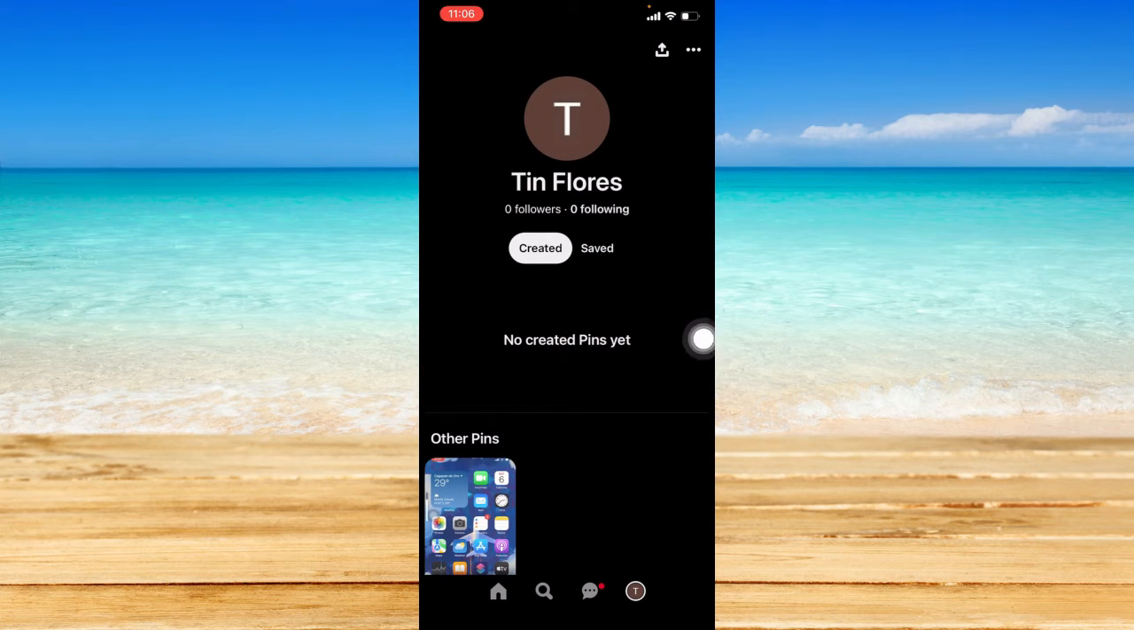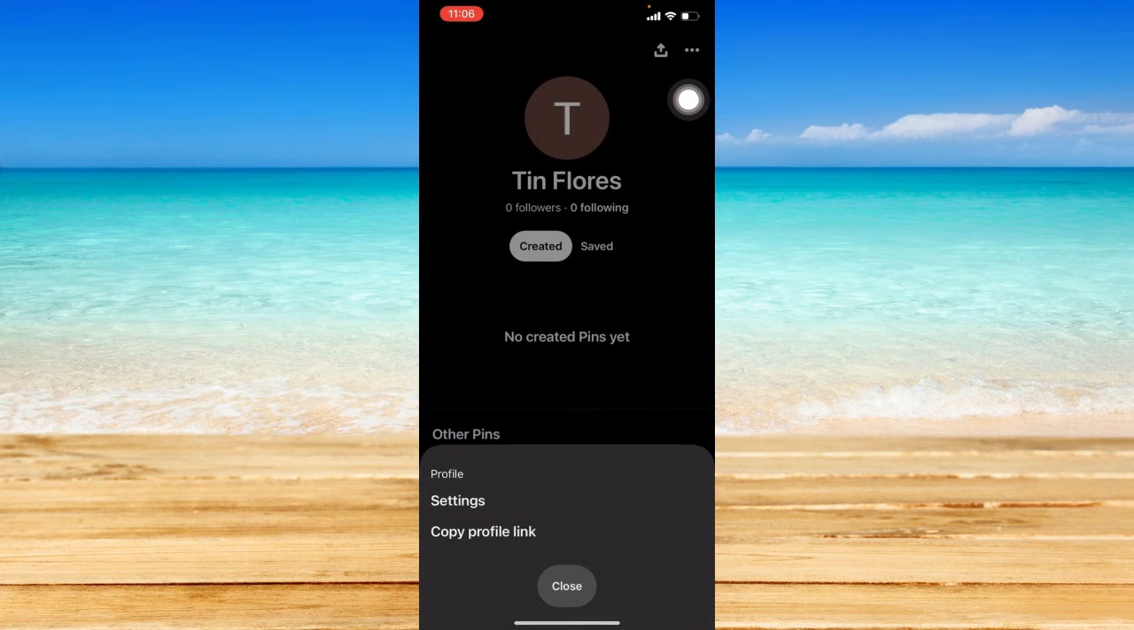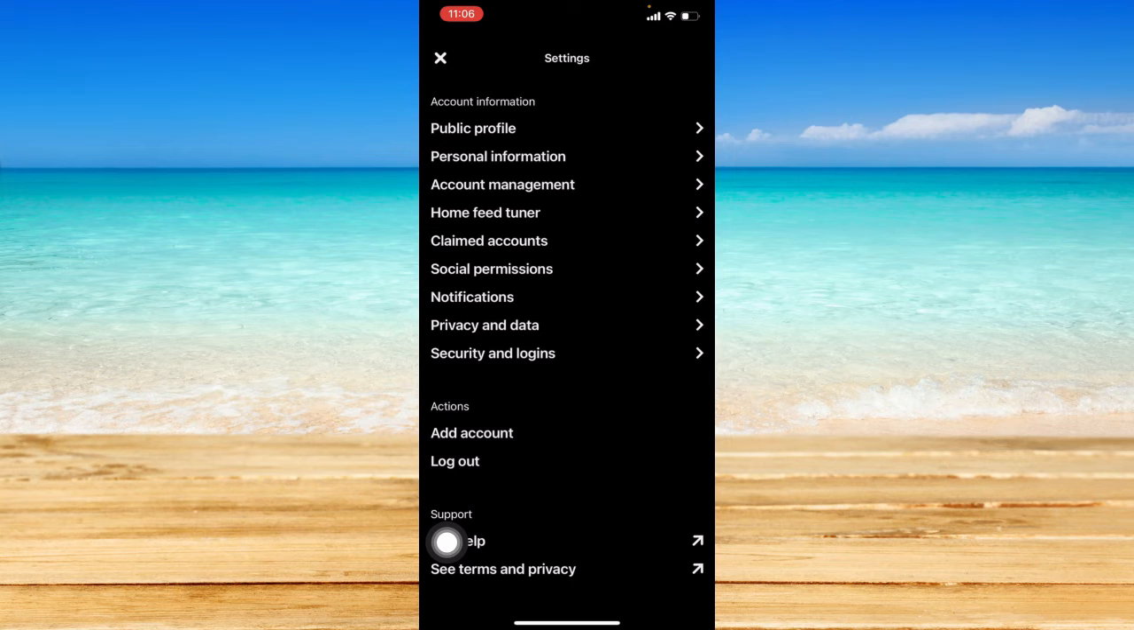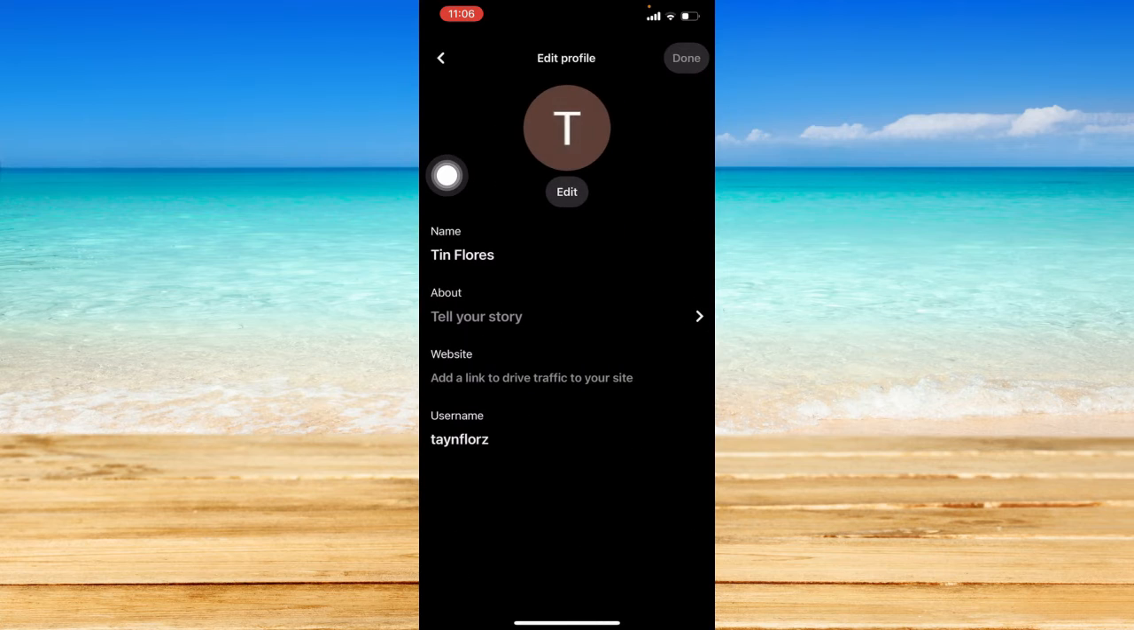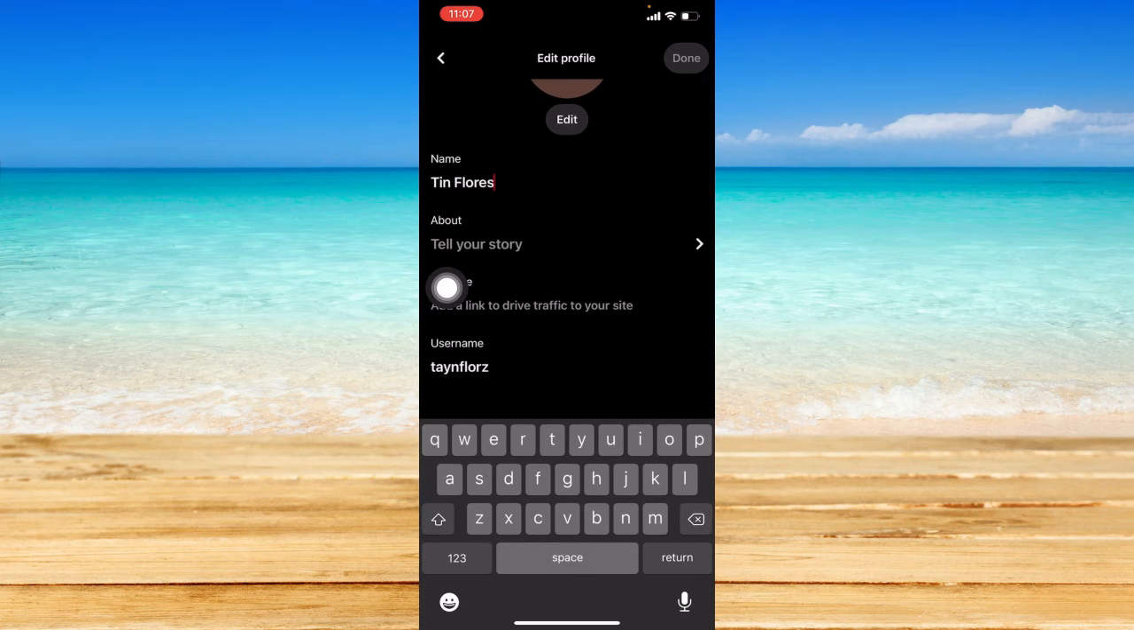So to change that, let's click on this three dotted button at the top right corner and click on settings. And under the account information section, you should see public profile. So just click on that and immediately you should see the option that says name. So just tap on that and you can simply change it from here.